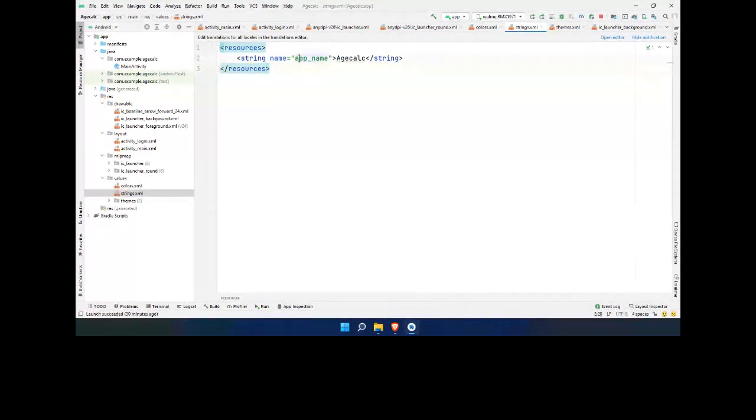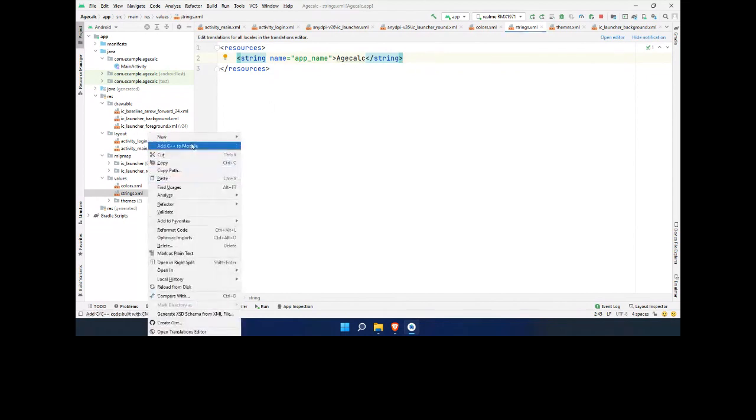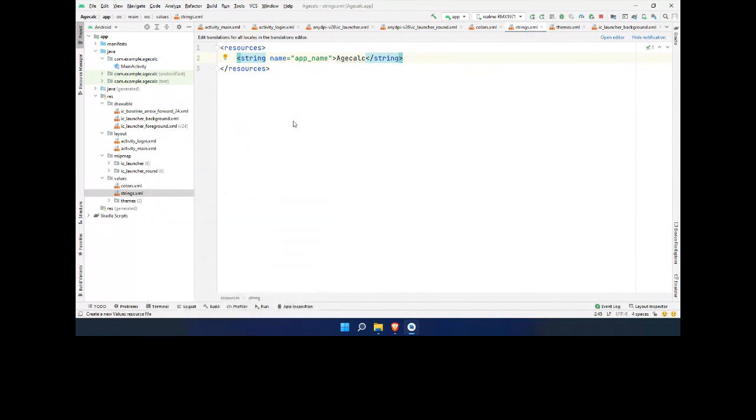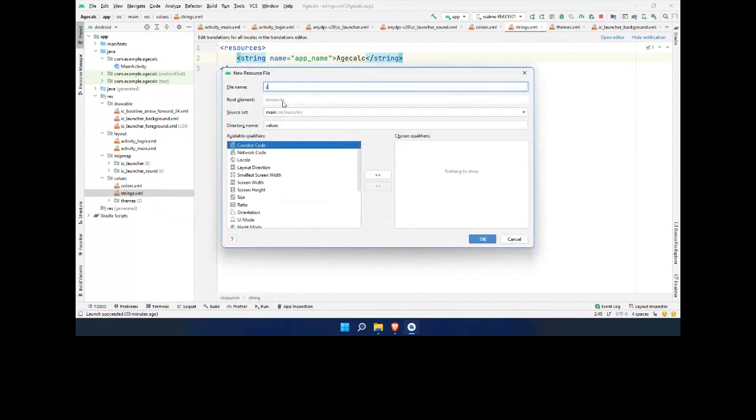See, you can see string. This is a key. Understand it as a map. It is a key and it is a value. The key contains this age calc value. So if you are developing for a Chinese device, you can simply create another new string value.